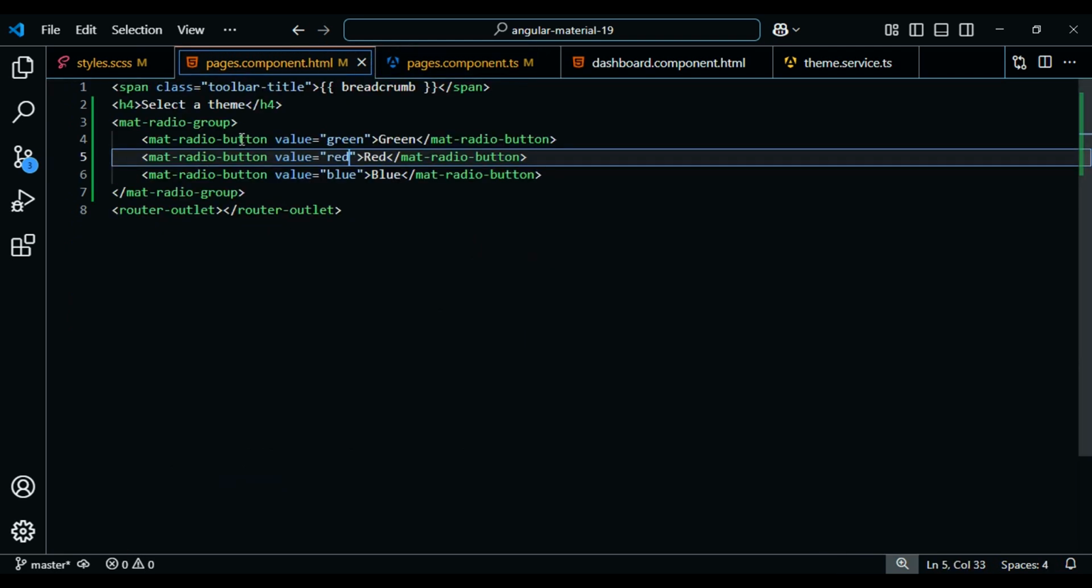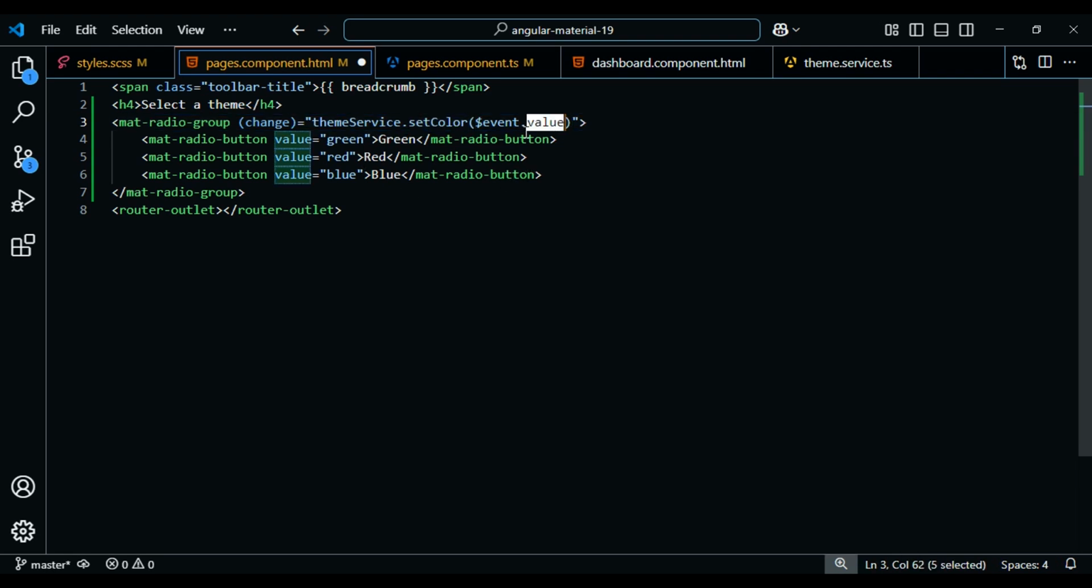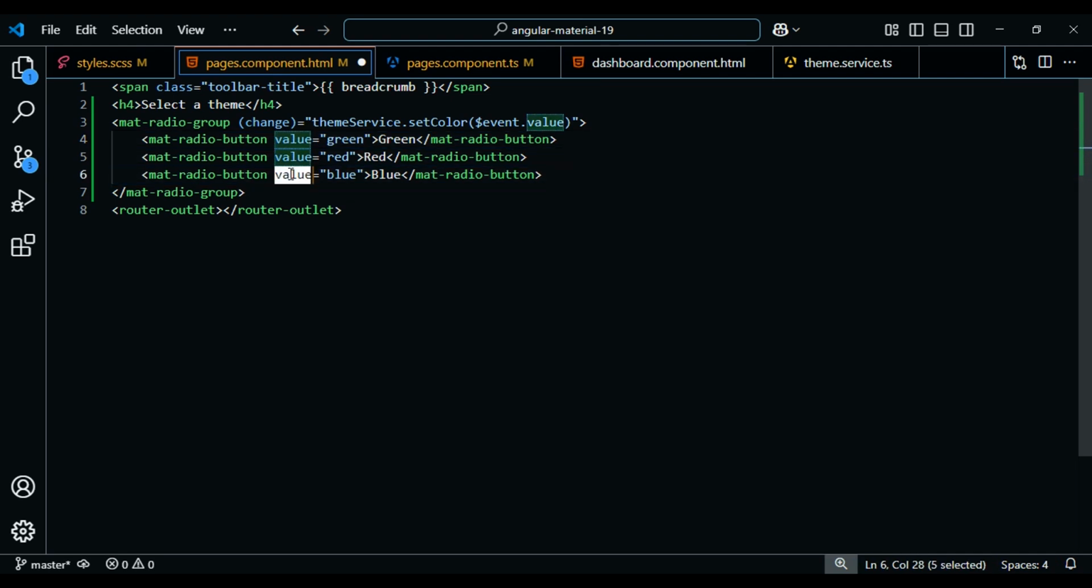Now let's set up our HTML. And here we'll add a change event. Whenever any of these buttons are updated, call set color, passing in the value. And the value is one of these colors. This should update our theme.